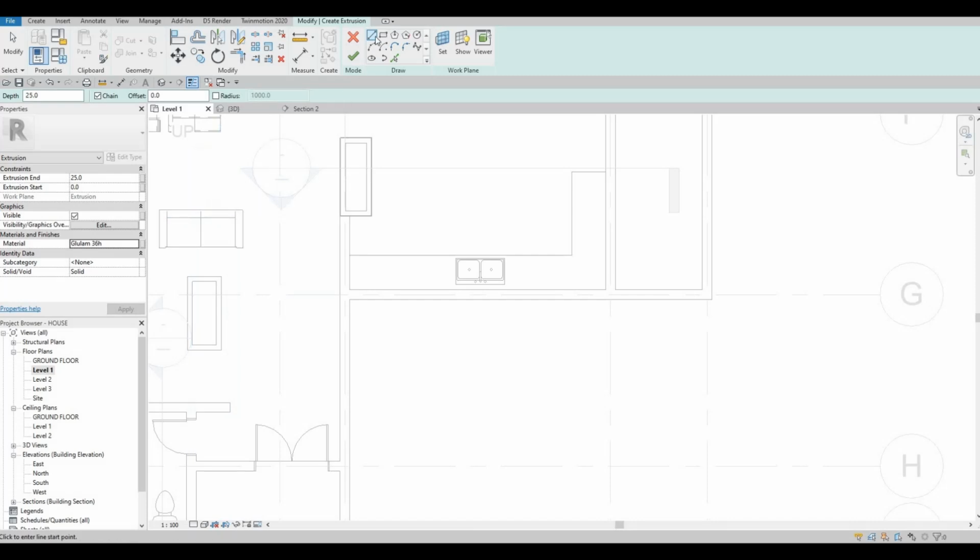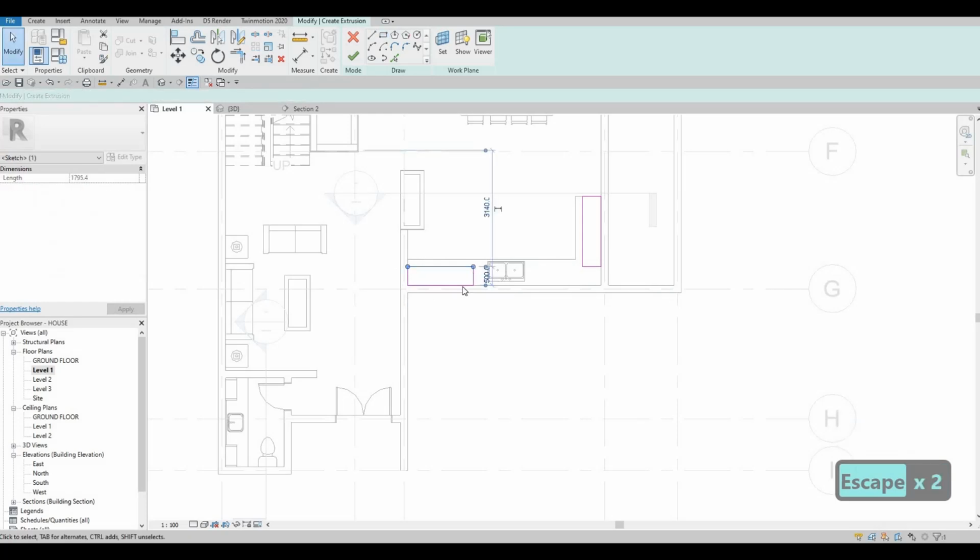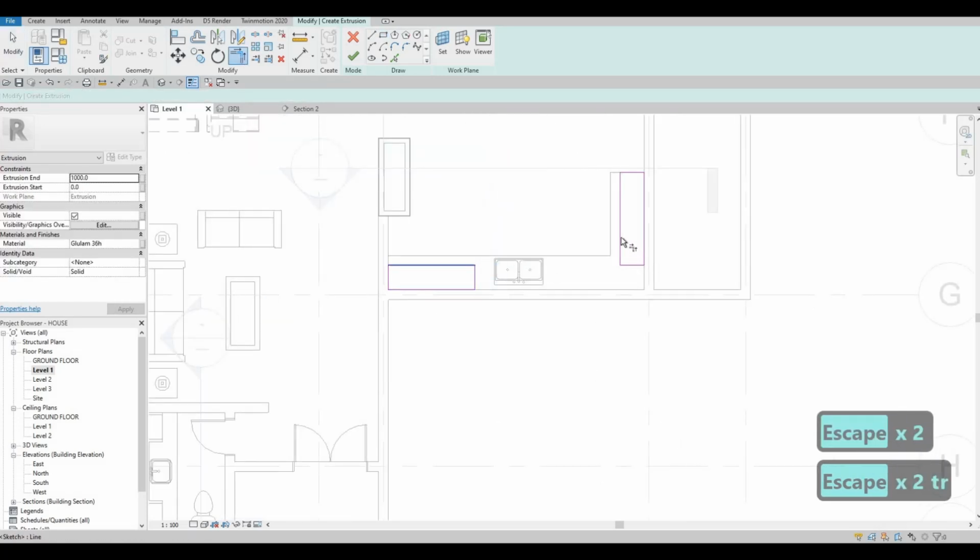And then we could extrude it. I think let's put it at 1000, so that we could see it from the section later on. And then let's create this one. This one around maybe 500 will be good enough. And then 500 as well here. So now let's trim and extend. And then trim and extend right there.